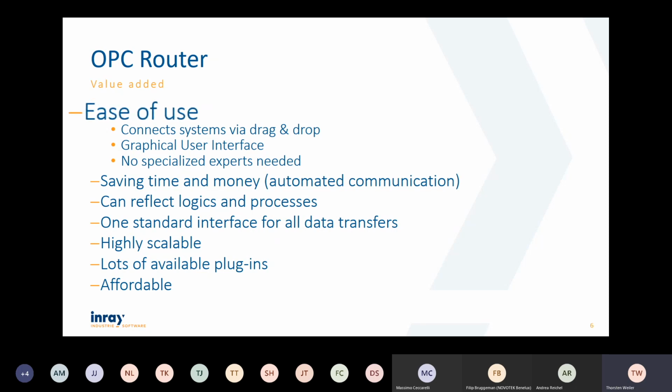So I know every software solution vendor is telling you that their software solution is easy to use. But in the case of OPC router, you have a communication platform with a graphical user interface where you can really connect your different kinds of systems, no matter what kind of system it is. You can easily connect those systems just via drag and drop. So you can pick boxes with a mouse and click on these boxes to choose the tags you would like to transfer, and you just click your data transfers together.